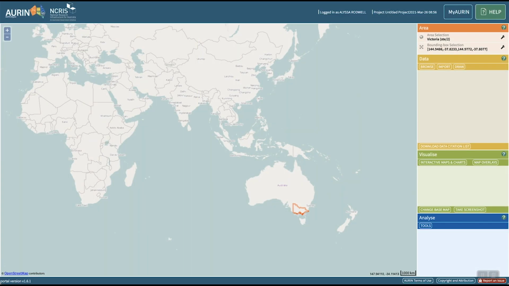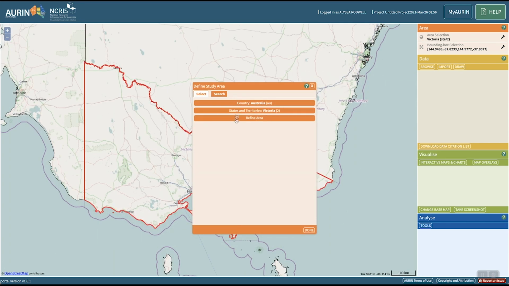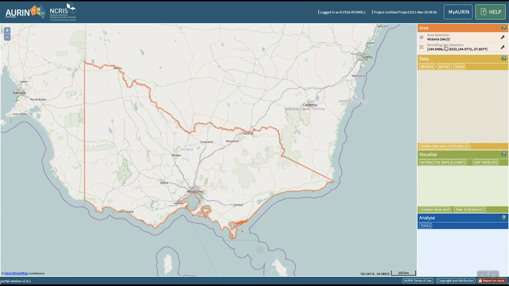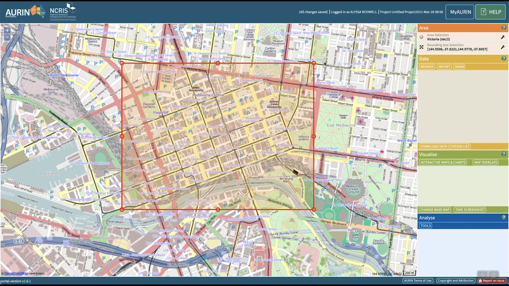Once you've navigated to the Aurin portal, you can select your area two ways, by using the area selection or a boundary box. By selecting the globe next to area selection, you'll be able to narrow down a country, state, and refine an area in more detail, or use the search bar. By selecting the boundary box, you can then draw and move the box around to your designated area, in this case, Melbourne CBD.